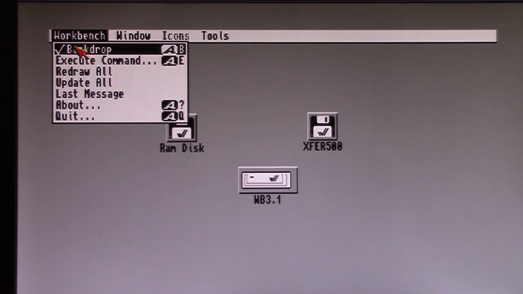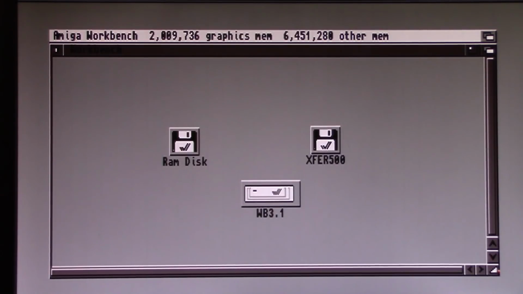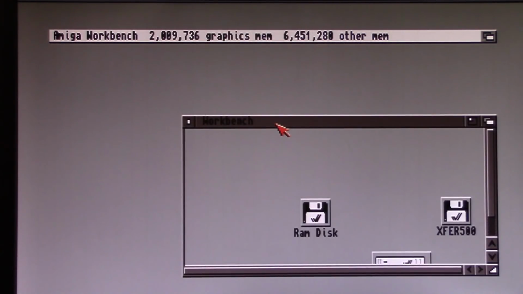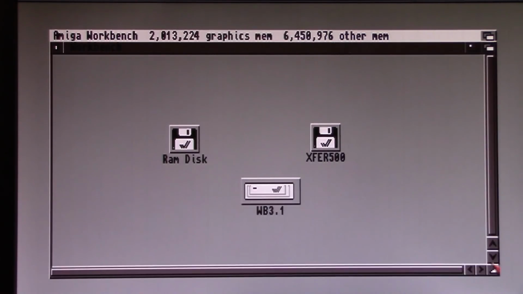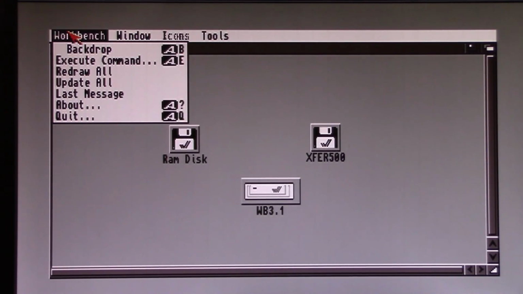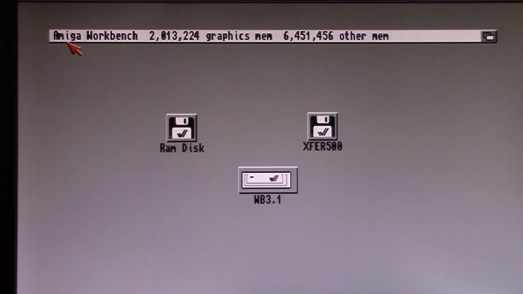One of the first things you may notice with a new installation is that it appears that Workbench shows up as just a little movable window. I personally like Workbench to show up full screen. Put a little check mark next to that backdrop icon, and now you have a full screen Workbench.